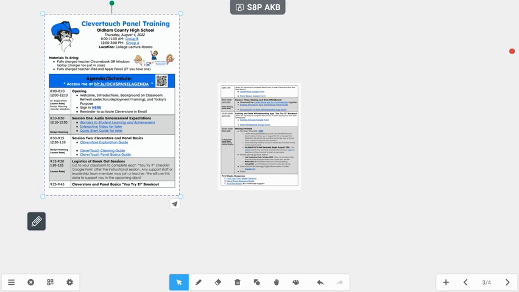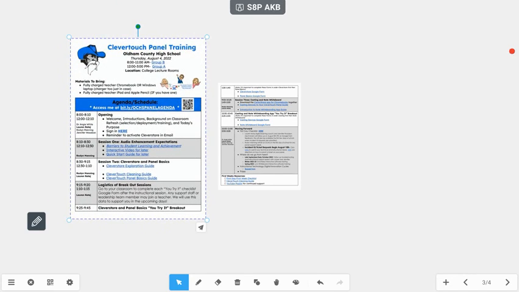So this is how you would import your files into a whiteboard so that you can easily annotate on them.